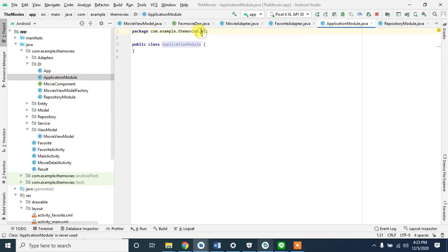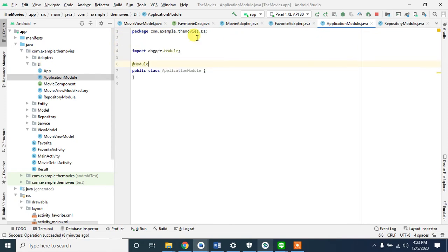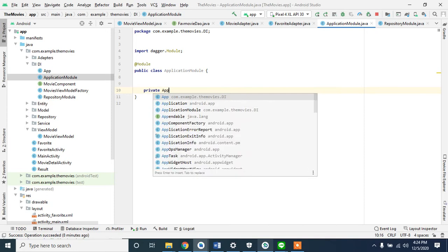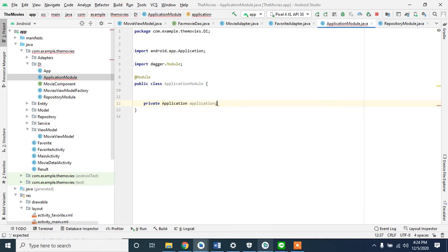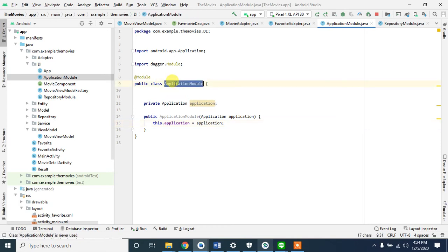So application module, here we are taking the context of the application. I'll try my best to explain a little bit, but I think you will not understand it because it's a really deep concept.